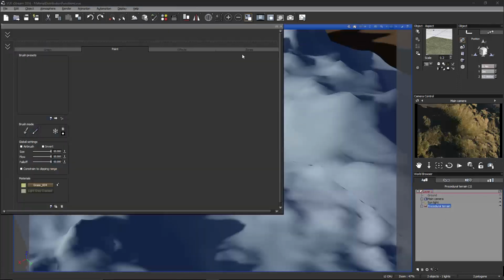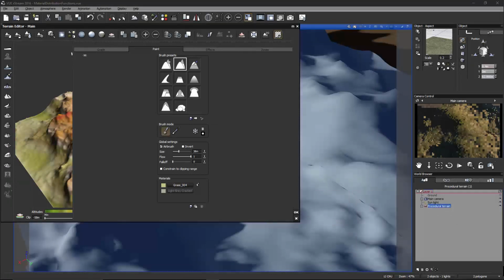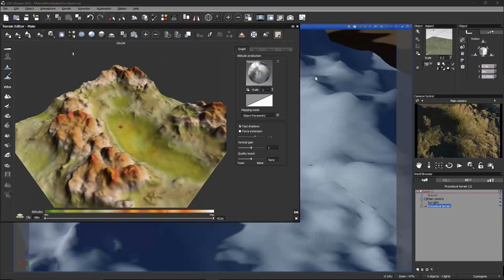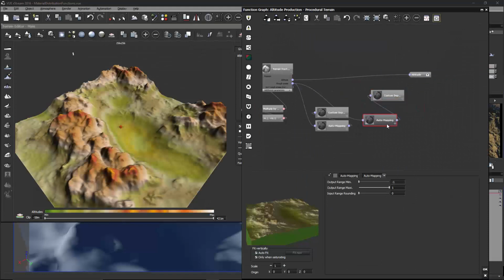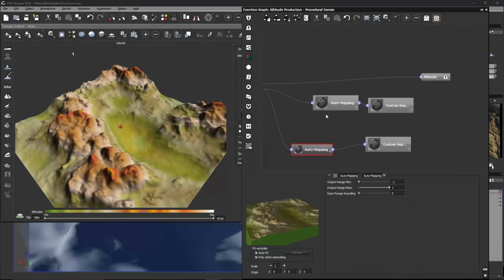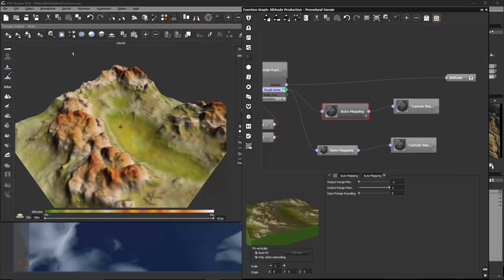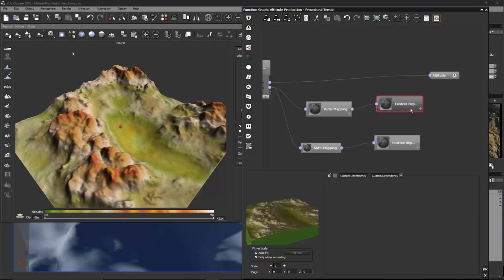And if we open up the terrain, we should see a custom dependency. So it's actually created custom dependencies, two of them. One from that failed attempt, it looks like, both connected to the rough areas. So I'm going to rename one of these to rough, and then delete the other one.